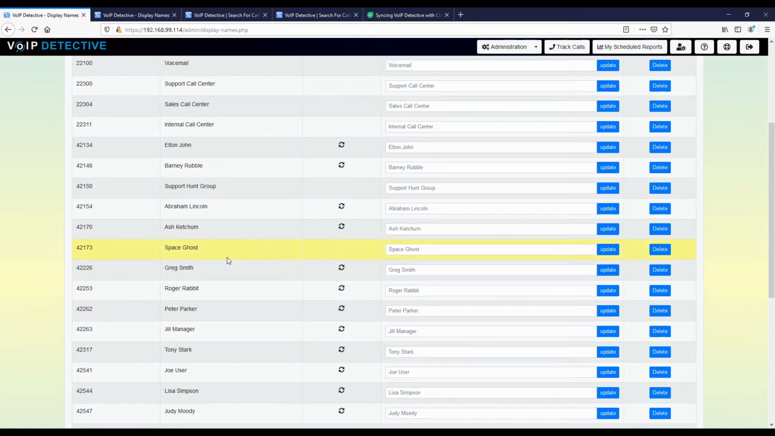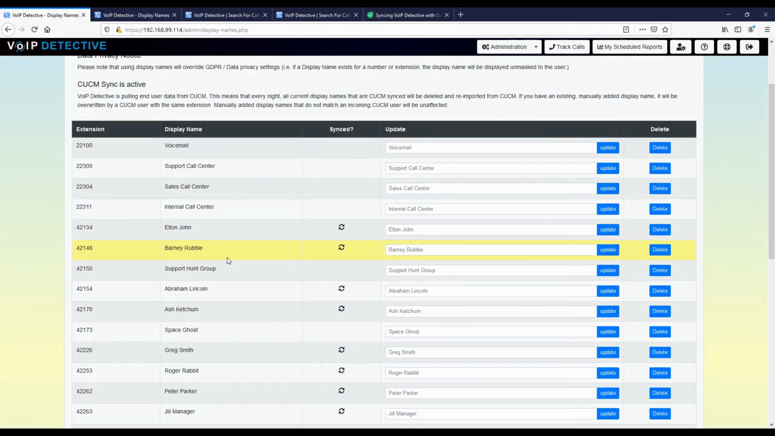Every night at midnight, this synchronization will occur. If there is a display name user entered, if we already had someone with 42134, that person would be overwritten by the nightly synchronization. Similarly, if we deleted Elton John now, he'd simply reappear with our next nightly sync. The proper way, if this user is actually no longer with the organization, is to simply delete them from Call Manager, and they will not be re-imported.